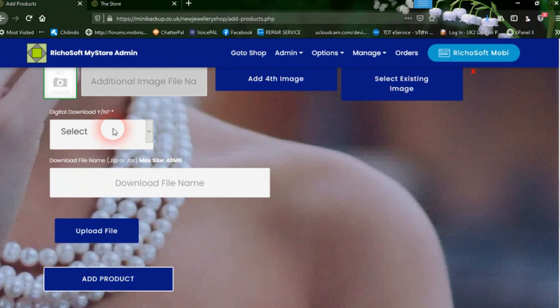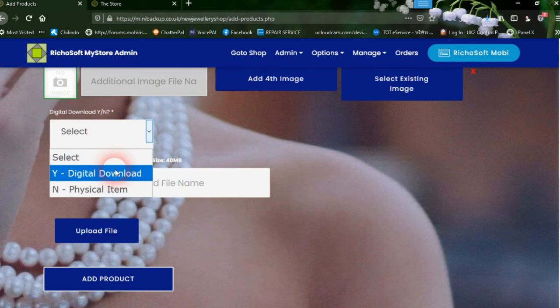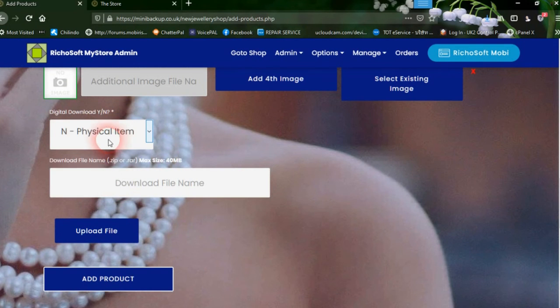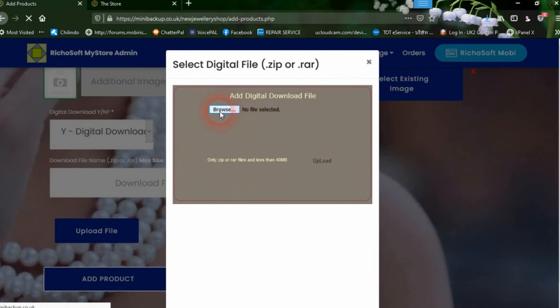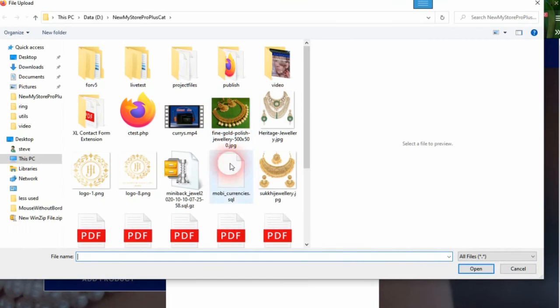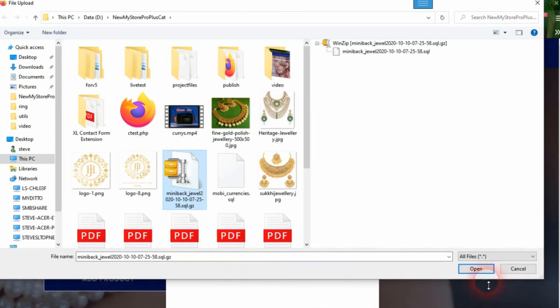Then if it's a digital download, then you select yes, it's a digital download. If not, you select no, it's a physical item. And then if you do select digital download, you click upload file. You would upload your digital download file. We'll say, for example, that zip file.